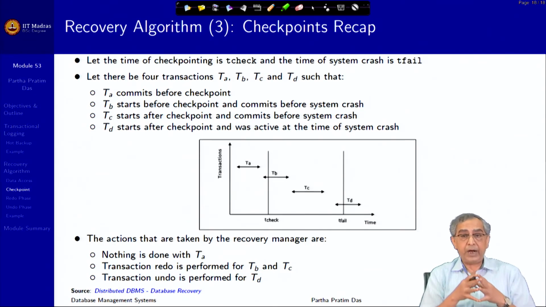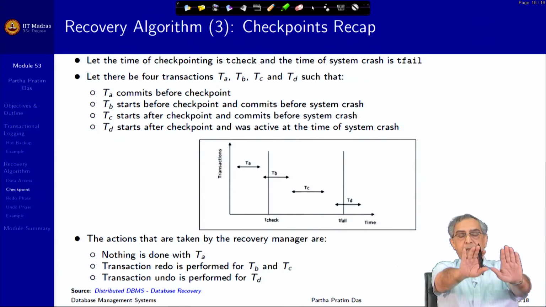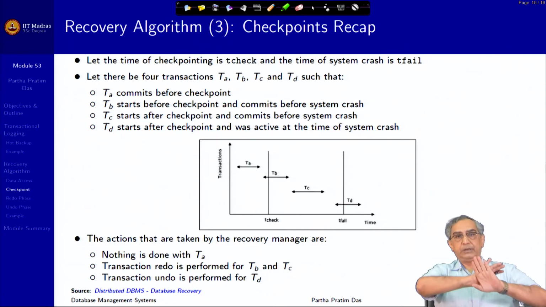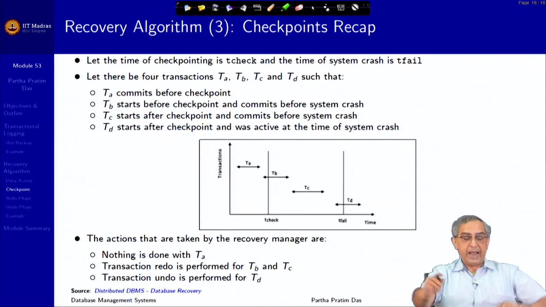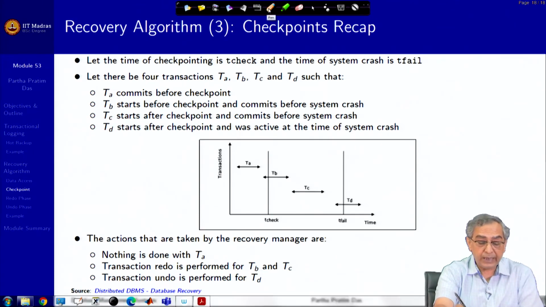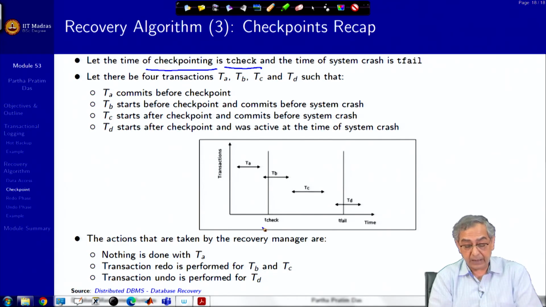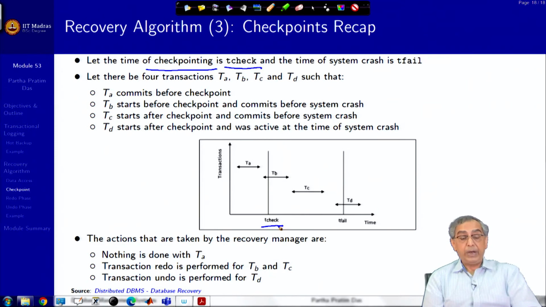So, what you do at points, you stop everything. The universe comes to a stop, you write back everything and put a clean slate on this, and that is what is known as the checkpoint. So, checkpoint, let us say, happens at this point T check, when you are updating everything in the database.